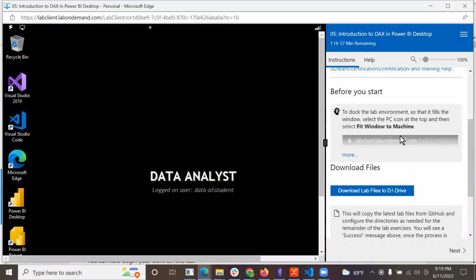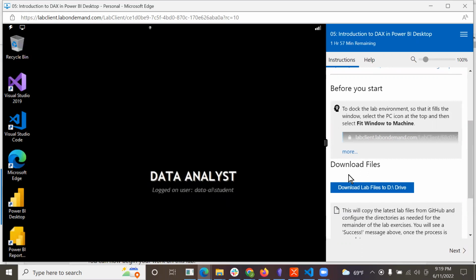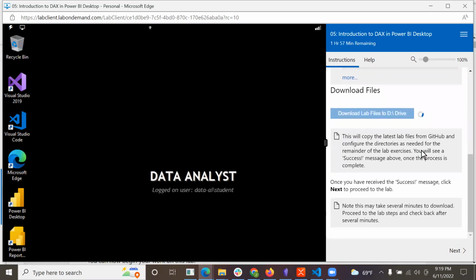Here, before I start, it says click on Fit Window to Machine and download the files. This will copy the latest files from GitHub and configure the directories as needed for the remainder of the lab exercises. You will see a success message above once the process is complete. Once you have received the success message, click Next to proceed to the lab. This may take some time. Next step would be to fire up Power BI Desktop.